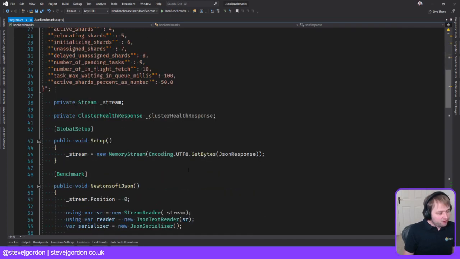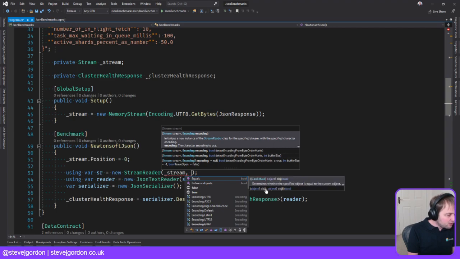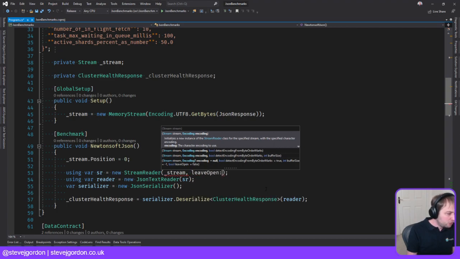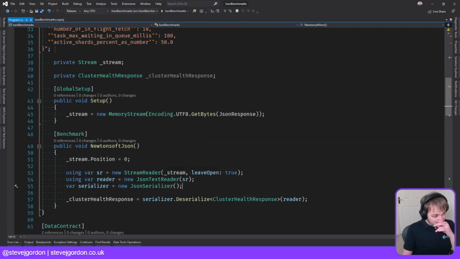What's happened is the first benchmark warm-up phase has run, but here I can set leave open true. What I want the stream reader to do when it's disposed at the end of this method is not kill the stream that we set up in our setup, so that the next time this is called, it's still available for us, which is why we're repositioning to 0.